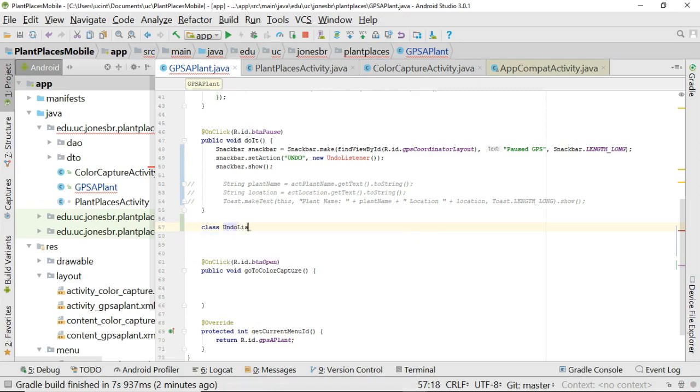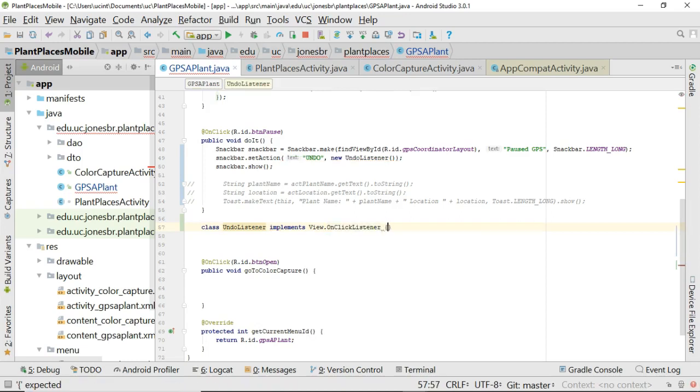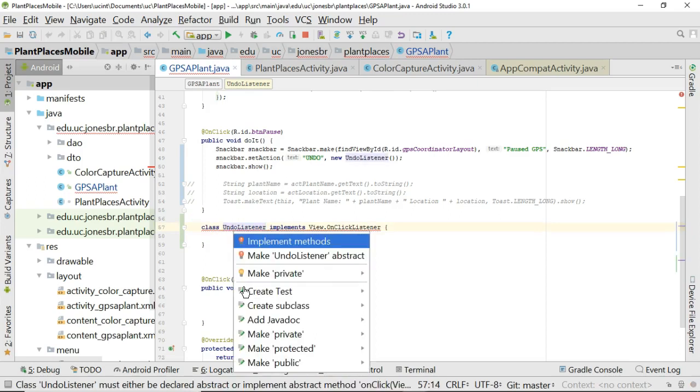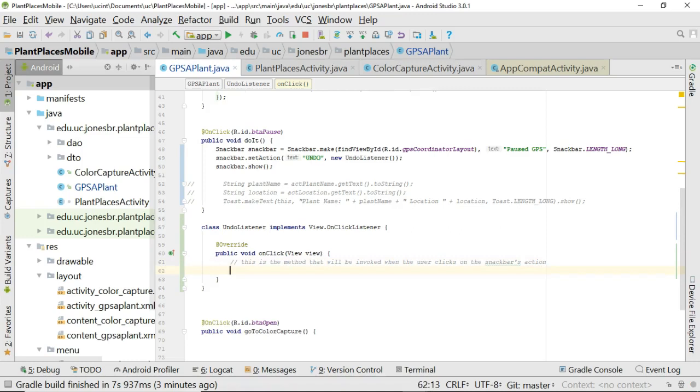Class UndoListener implements View.OnClickListener. Okay? Open curly, close curly, just like any other class. I see I have a red line, Alt-Enter, implement methods, onClick. So, this is the method that will be invoked when the user clicks on the snack bar's action. I don't know what else to call it but an action. For this, you know what?